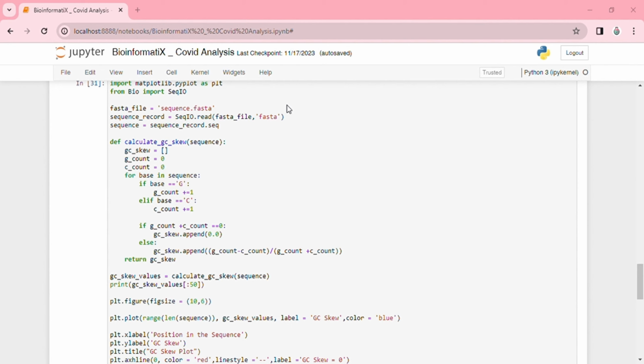If the base is G, G count is incremented by 1. If it's C, C count is incremented by 1. To avoid division by 0 error, it checks if both G count and C count are 0. If so, it appends 0 to the GC skew. Otherwise, it calculates the GC skew using the formula (G count minus C count) over (G count plus C count), and appends the result to GC skew.